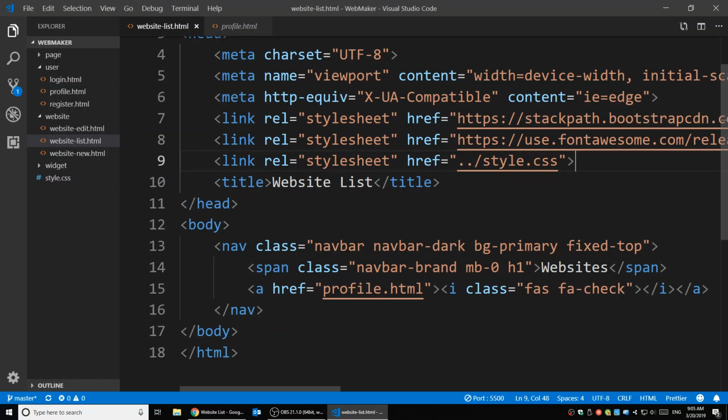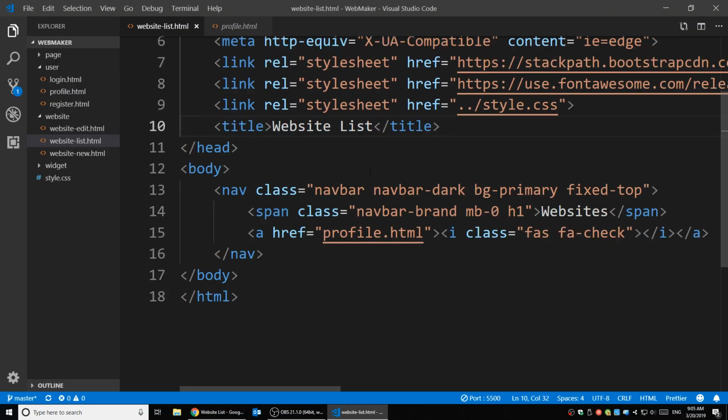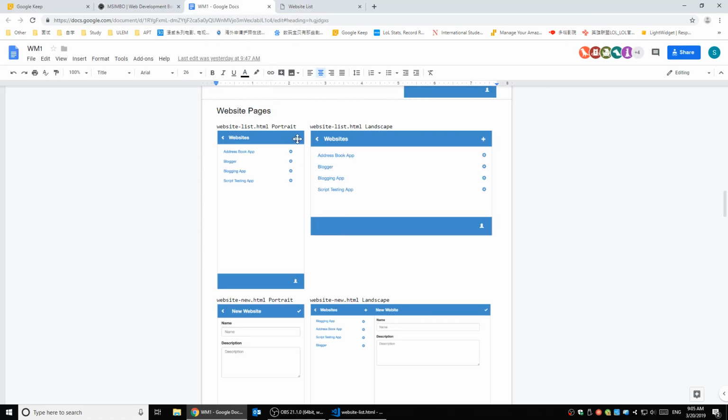Also, you can just go ahead and go to the Bootstrap website to grab a new one, or go to our Font Awesome website to grab a new one. It's the same thing. And also, we have style.css. Let's take a look. So that's what we have. We have website and check mark. That's actually we need to change it a little bit. We're going to change the check mark to a plus sign, because that's going to be the button linked with a website new. And also we have a back button.